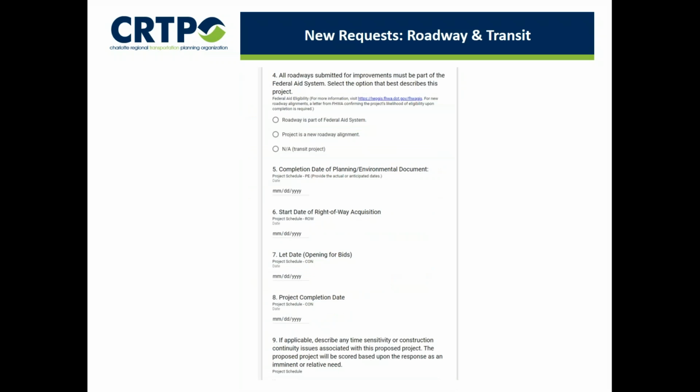In order for the project to be eligible to receive federal funds, all roadways submitted for improvements must be part of the federal aid system. If a roadway is in the process of being added to the system, you should apply for funds after that process is complete, as it can take several months, which would cause significant delays to the start of a project. If you have any special cases regarding federal aid eligibility that you would like to discuss, please contact CRTPO staff and let us know the details of your request.